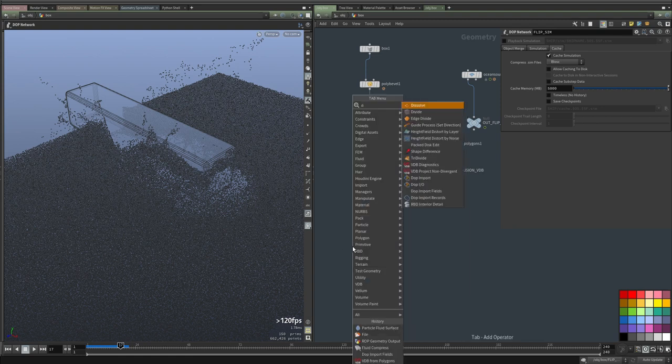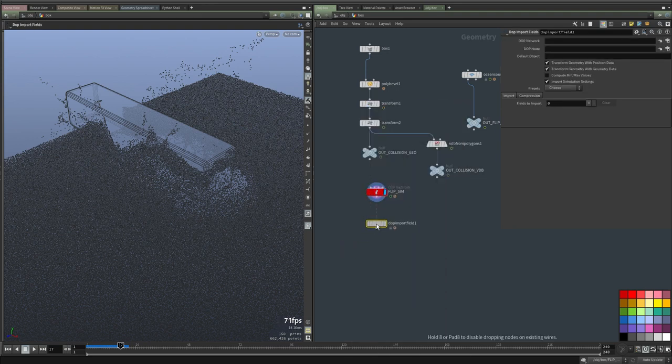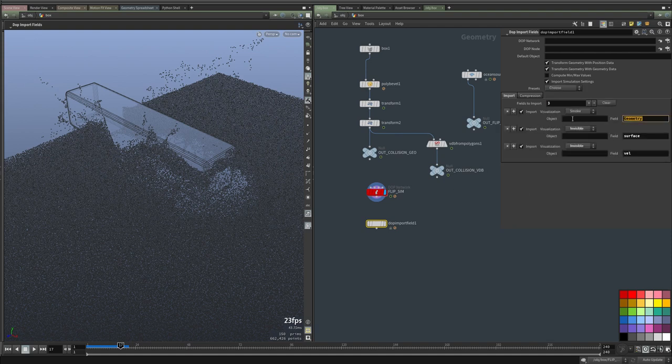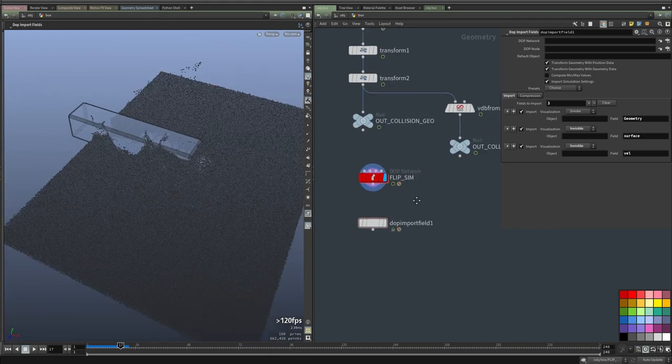And we're going to create a DOP import fields. This is the same thing we use for smoke or anytime we want to import fields from DOPs. And we're going to set this to flip fluids. As you can see, it's importing the geometry data, the surface field, and a velocity field. This surface field is an SDF. That's how the smoke sim is happening. It's using an SDF internally.